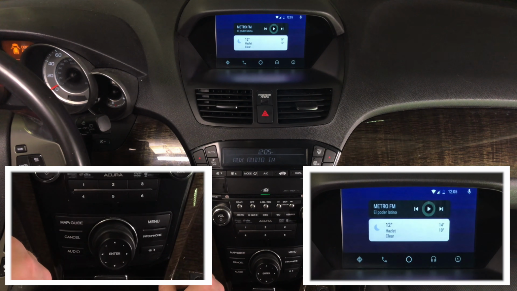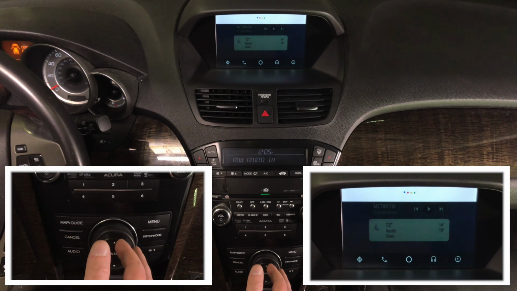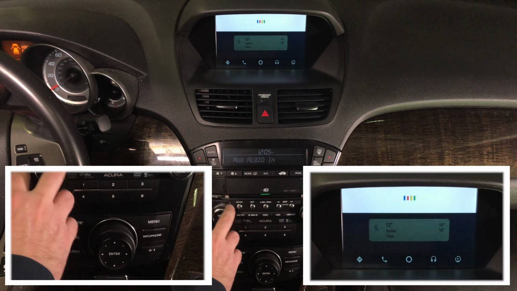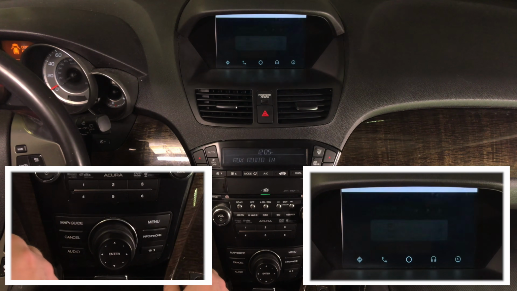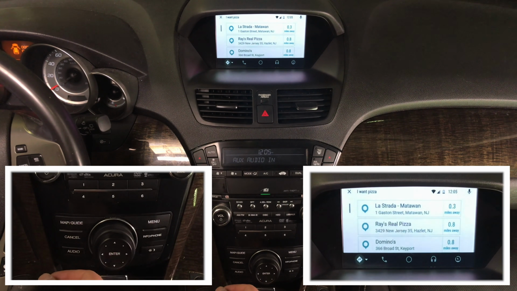By voice you can say, "Hey Google, I want pizza." Okay, handing off to Waze. Here are the search results for I want pizza.